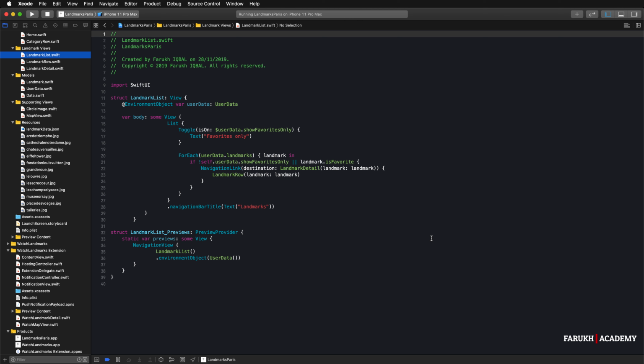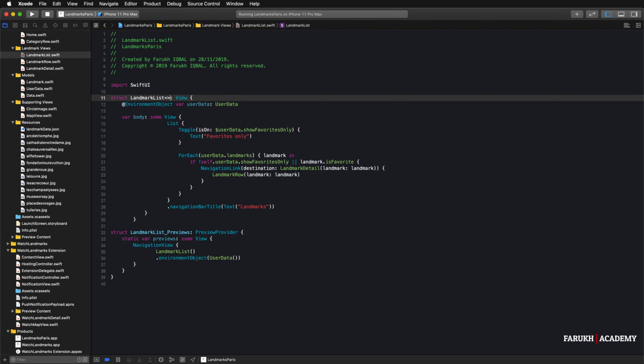So select the LandmarkList.swift and change the type declaration to make it a generic type. So here, DetailView to be type of View, just like that. Adding the generic declaration causes a generic parameter error wherever we create an instance of the LandmarkList structure. The following steps will fix these errors.